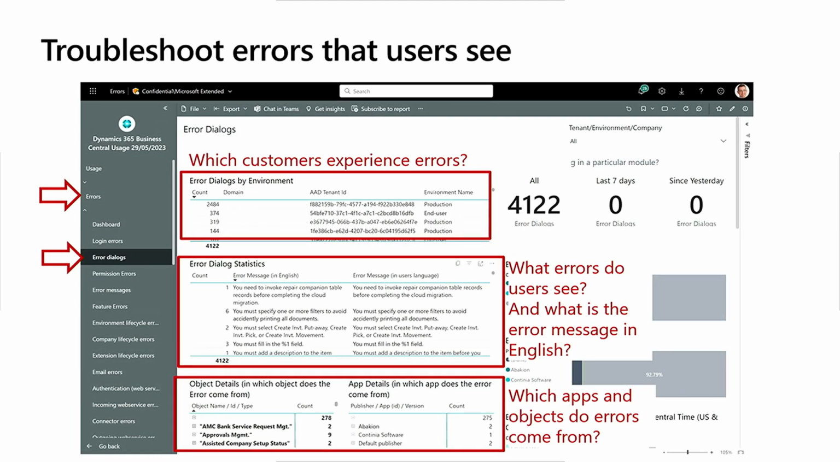So let's see a bit what this looks like in the UI. One of these additions is that you can now troubleshoot the errors that users can see. So you can see which customers are experiencing these errors and how many. You can also see the message, of course, what these errors say, not only in the language of the customer itself, but also in English. So I guess that's very helpful if you don't speak the language of your customer. And you can also see where these errors come from, which apps they come from.